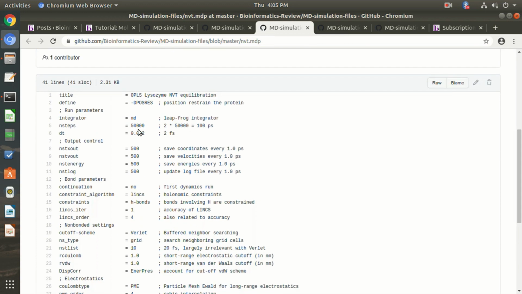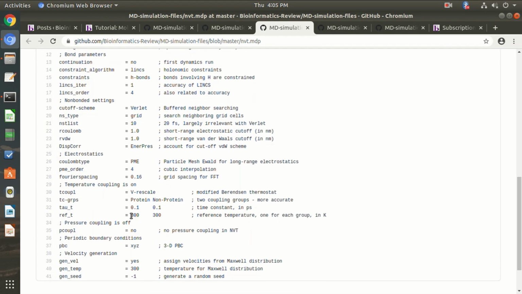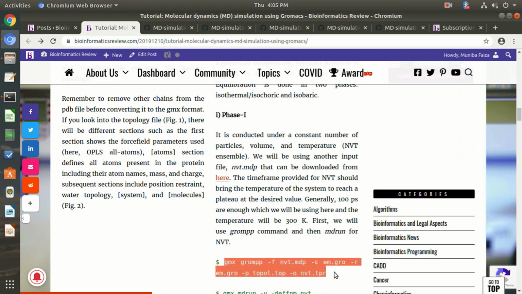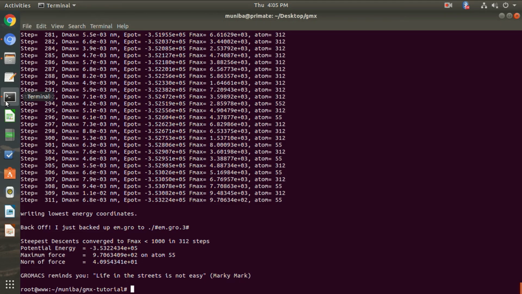Here you can see the number of steps is 50,000, time step is 2 fs, and temperature is 300 Kelvin. Okay, cutoff scheme is again Verlet. So again use the GMX grompp module to generate the TPR file. Hit enter.